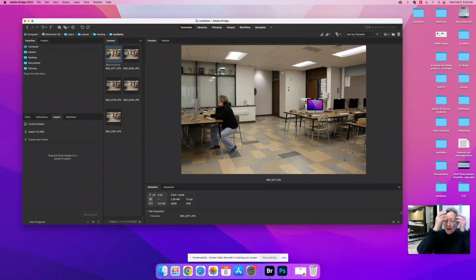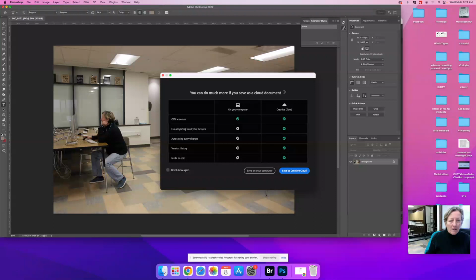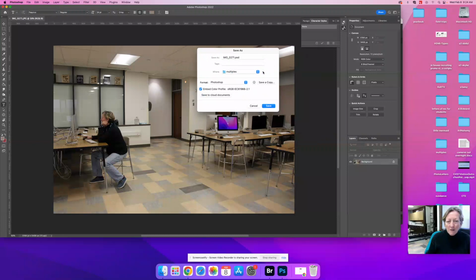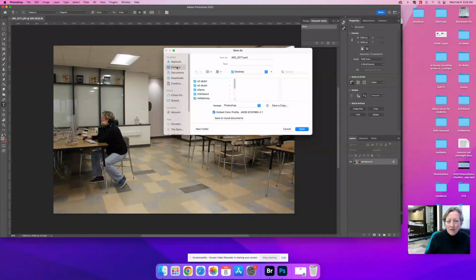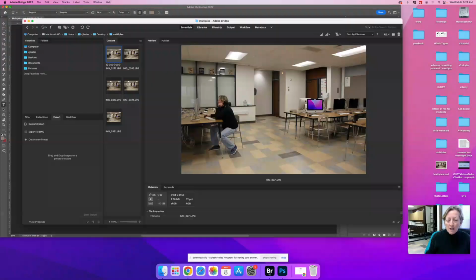Okay, so I'm going to start with the one on the left. I like to start from left to right or right to left. It doesn't matter, but that's what I'm going to start with. So I'm just going to click twice on this, open it, and then I'm going to save it as the assignment name. So File, Save As, on my computer. Desktop, I'm going to save it as a Photoshop file so we can keep all the layers. And I'm going to put it directly on my desktop so it's easier to find. So Desktop, and I'm going to call it Multiples. And say save. Now I'm going to go back to Bridge and get the next picture.